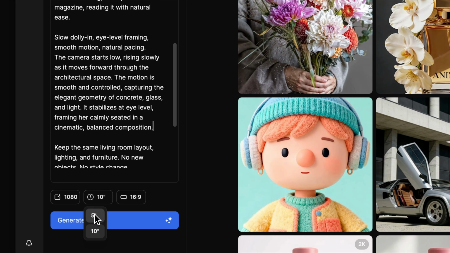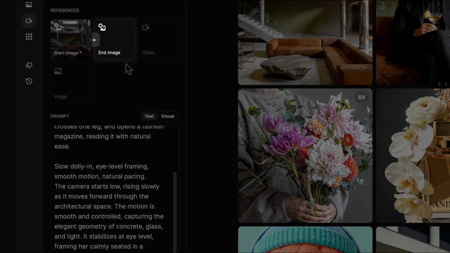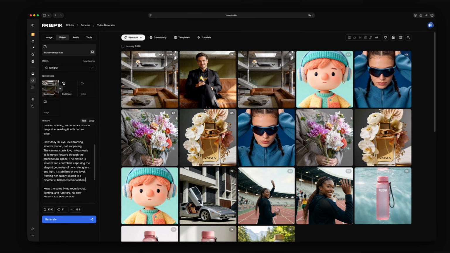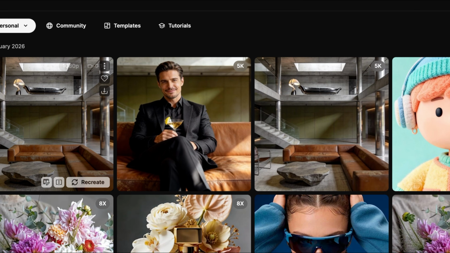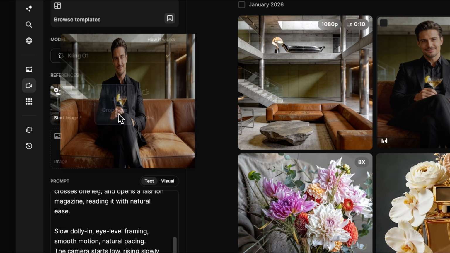the duration. Now let's add an end image. Some video workflows include an end image slot, which lets you target a specific final frame. This is useful when you already know exactly how the video should finish, like the final pose, composition, or character placement. For this video, we have a second image. An elegant man seated in the same living room, holding a drink. Drag it into end image.